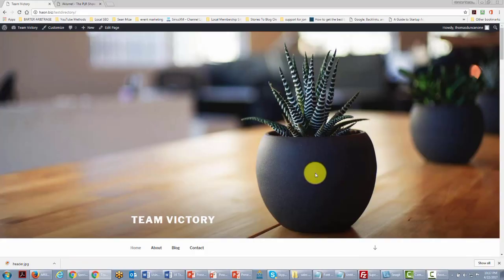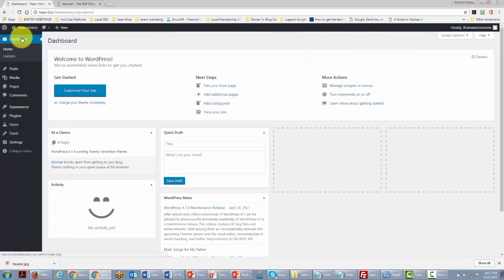We are now looking at the outside of our site, and what we're going to do is go back into the dashboard area. The first thing we're going to do is change the menus, and we're going to do that by going to Appearance and then to this link that says Menus.